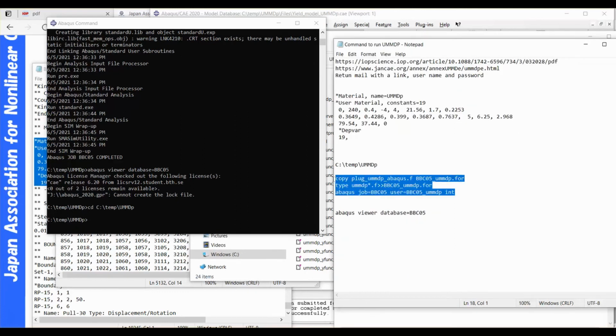Next you have to focus on these three lines. You will find them of course in the description. In these three lines, change the name of your input file wherever it's written BBC05, because in my case the input file name is BBC05. So I put BBC05 here, BBC05 here, as well as BBC05 here and here. But if in your case your input file name is job1, you will write here job1_UMMDp.4, similarly here job1_ these, and here after Abaqus job you will write job1, and here you will also write job1, followed by _UMMDp, and finally int.